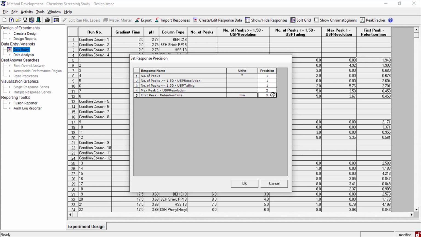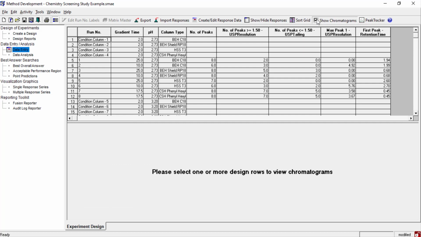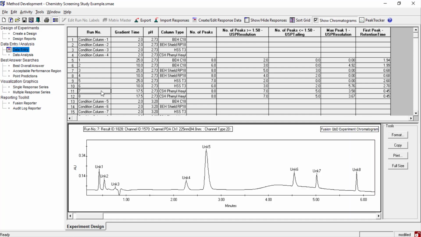We can modify the precision for display purposes by changing the number of decimal places from 3 to 2. We can also view the experiment chromatograms associated with our numerical trend response data by clicking the Show Chromatograms checkbox and selecting one or more runs to review.